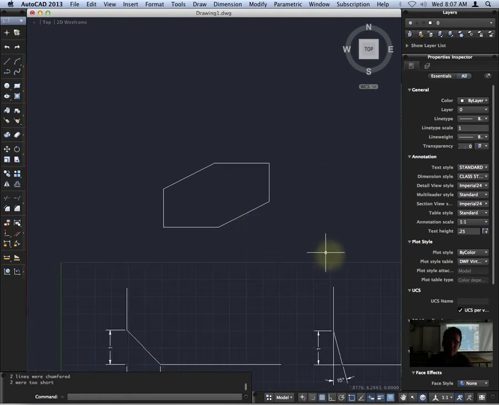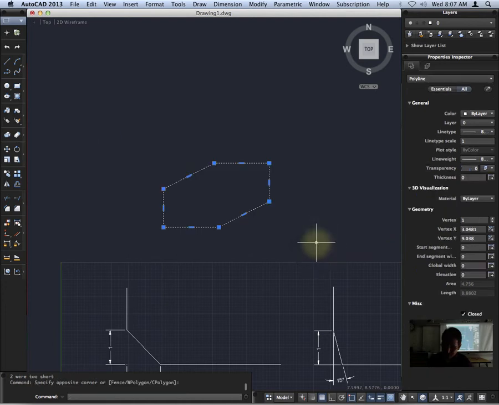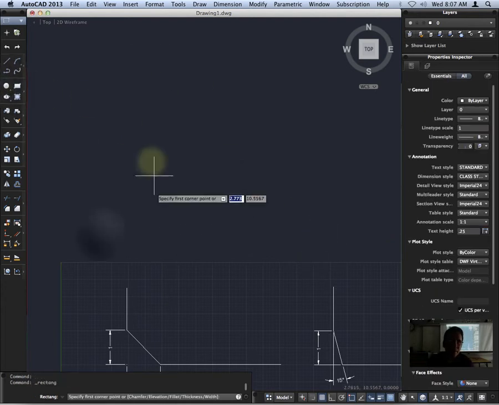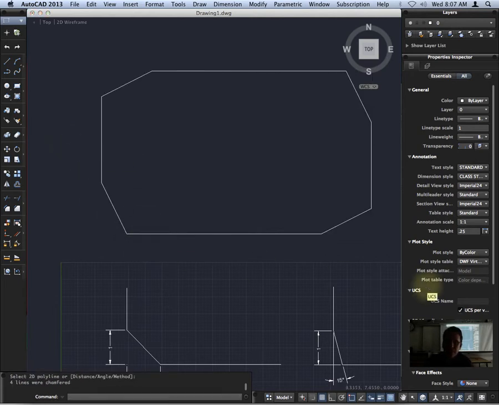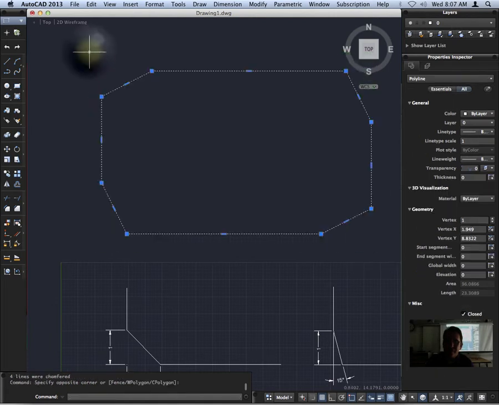So it only chamfered those other ones. I'll make a bigger rectangle to demonstrate what that would look like otherwise. There we go. So now it's chamfered all of my edges 1.5 by 0.75 all the way around. So again, really quick, easy way of making huge adjustments.